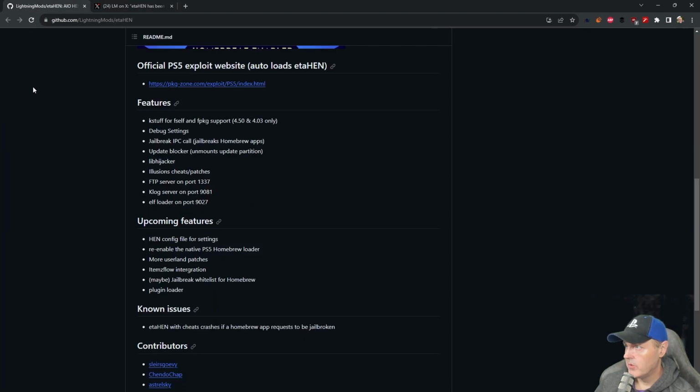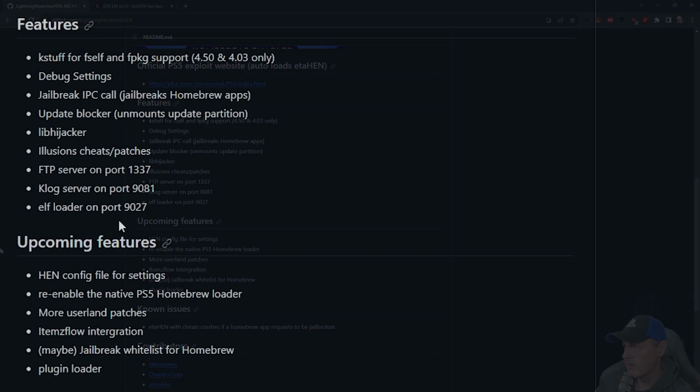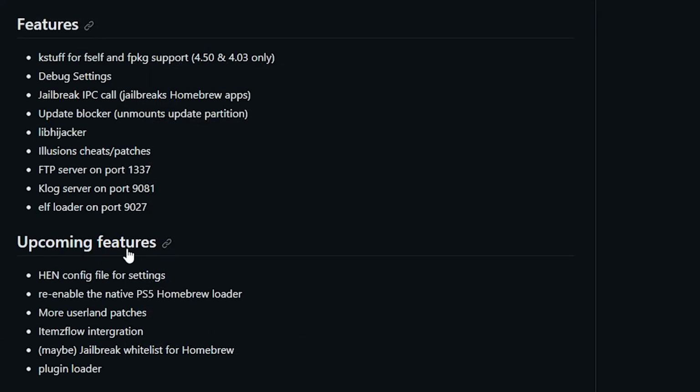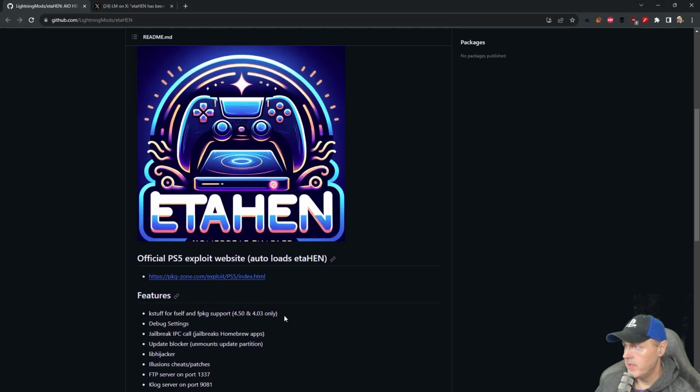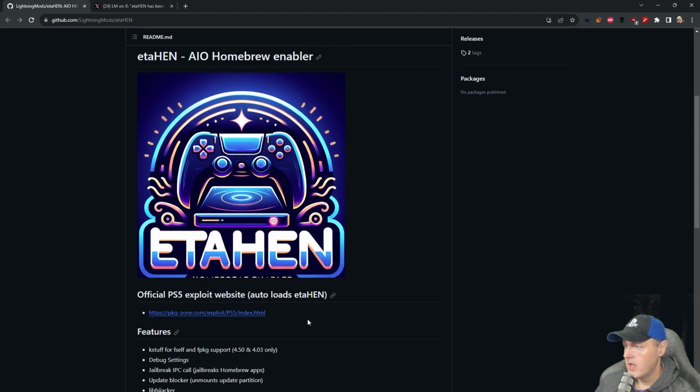So back over on the page we were looking at, there are obviously a number of different upcoming features. So a HEN configuration file, and Itemzflow integration would be excellent as well. And so now, in order to run this, you have a couple of options. One of them is that you can go to his website right here, which has everything included. You just simply go to that site and the all-in-one payload will run and you are set.